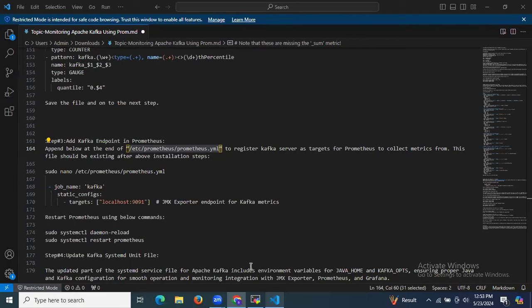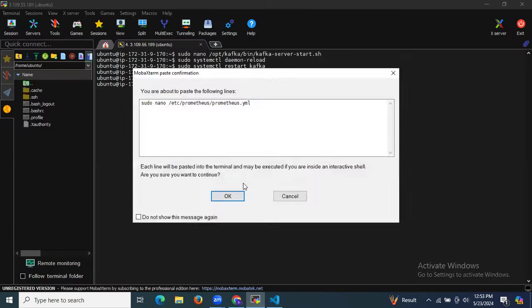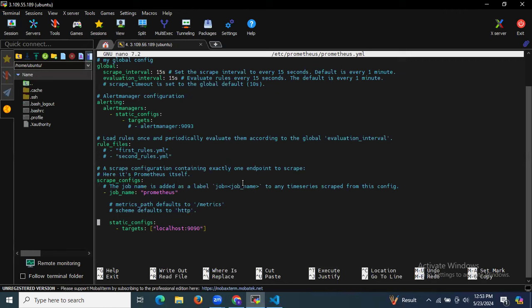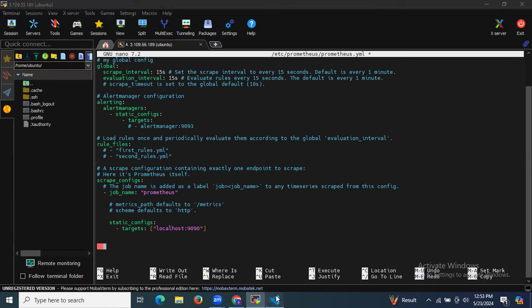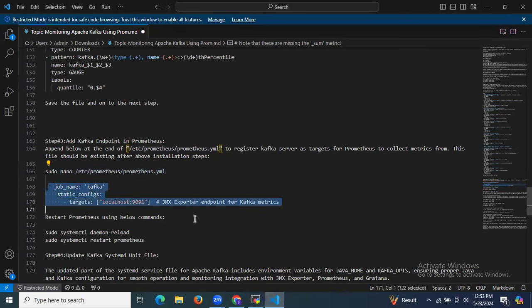Now let's add another job. The job name is Kafka. So let's open the Prometheus configuration file. The Prometheus configuration file is in this location. Let's open it, and as you can see, as of now there is only one job. So let's add another job. The job name is Kafka.